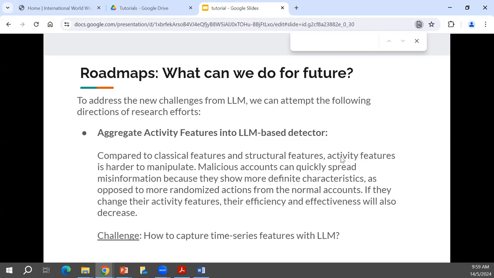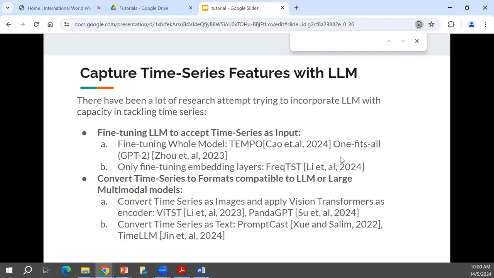The second thing is that we can try to aggregate activity features into the detector. As I just said, they use structural information and text information, but both of these kinds of information are quite indirect for distinguishing social bots and humans. More importantly, they actually behave much differently in their activity patterns. If we can incorporate such information into the detectors, maybe we can help the model detect them better, like distinguishing the intention rather than the patterns. But the problem is how we should incorporate the large language models with time series features.